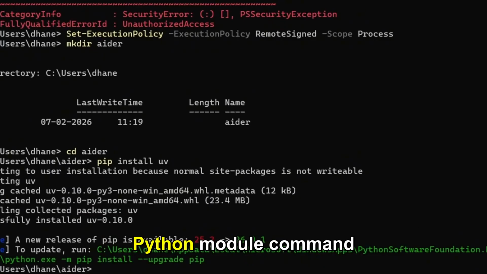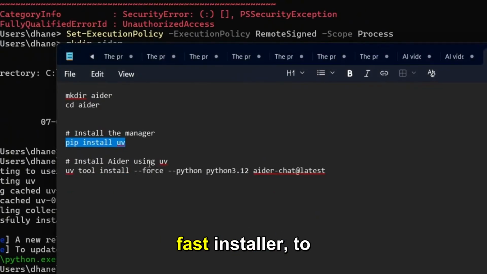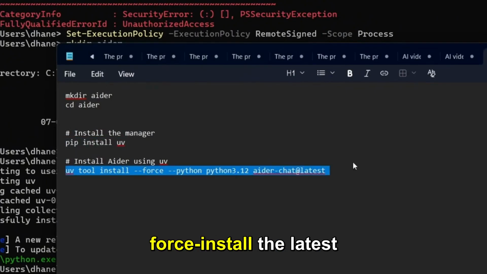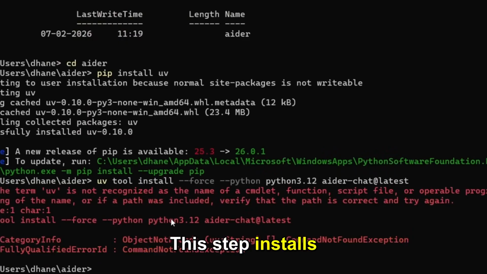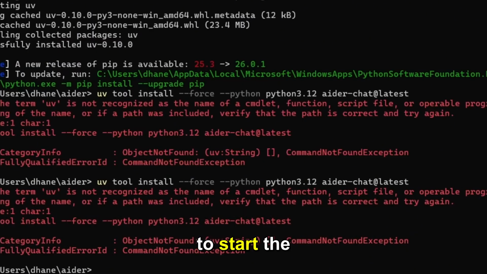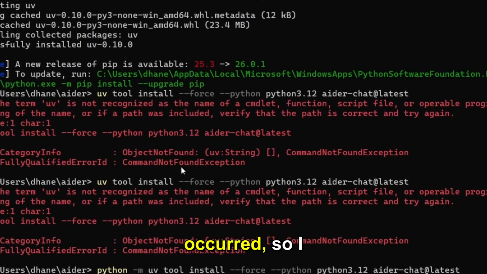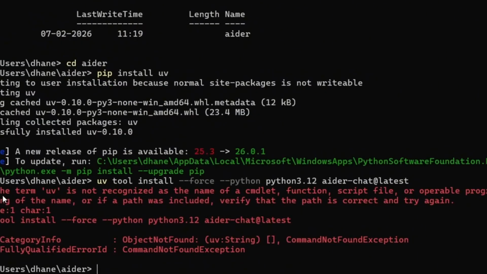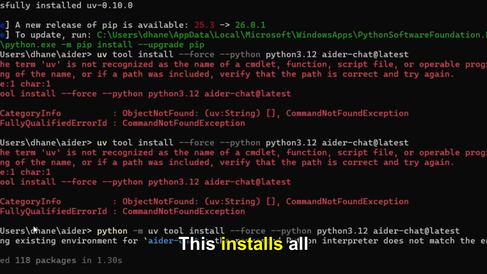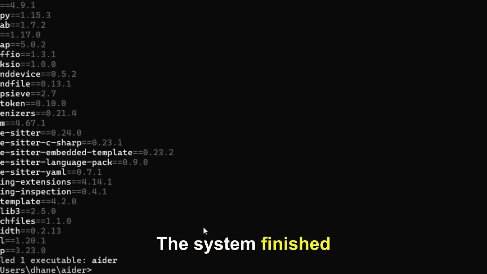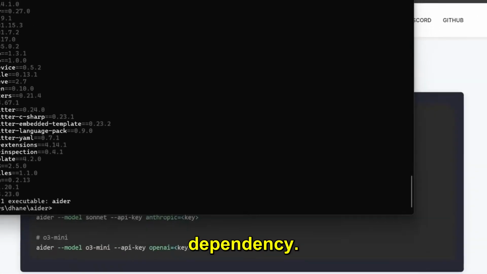Next, run the Python module command using UV, a fast installer, to force install the latest version of Aider Chat. This step installs the most recent Aider version. Since I forgot the Python command to start the code, an error occurred, so I am relaunching the script. Next, run the Python command to force a clean installation of the newest Aider Chat. This installs all dependencies, or necessary files. The system finished installing every software dependency.